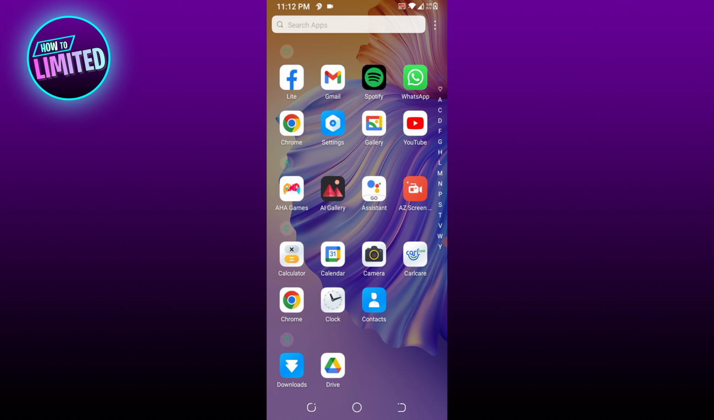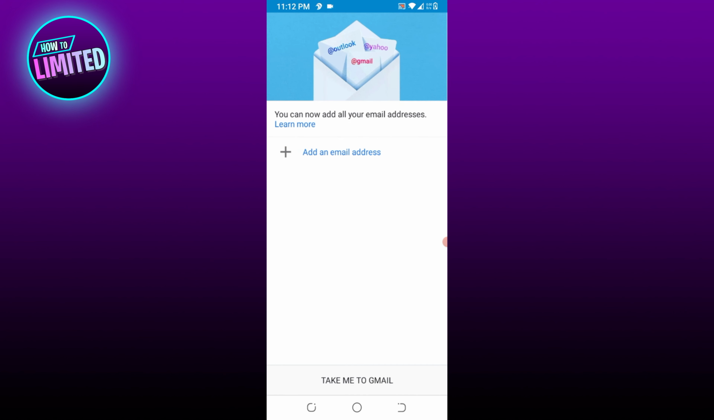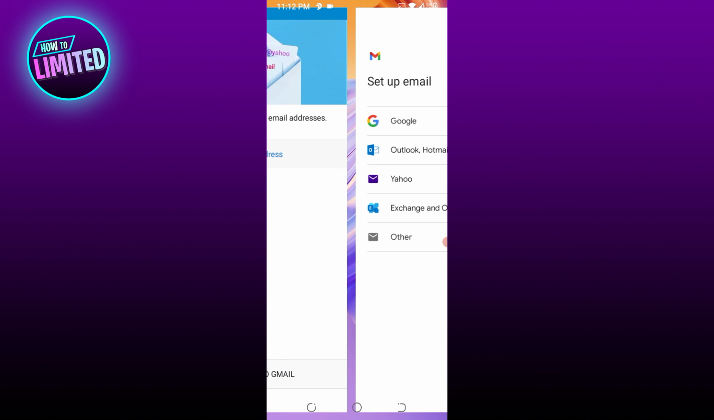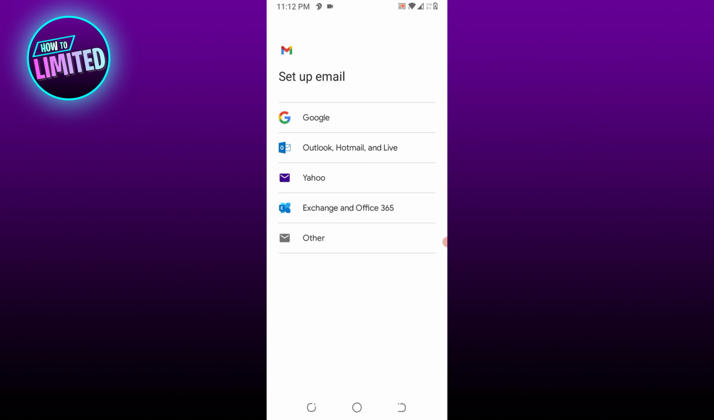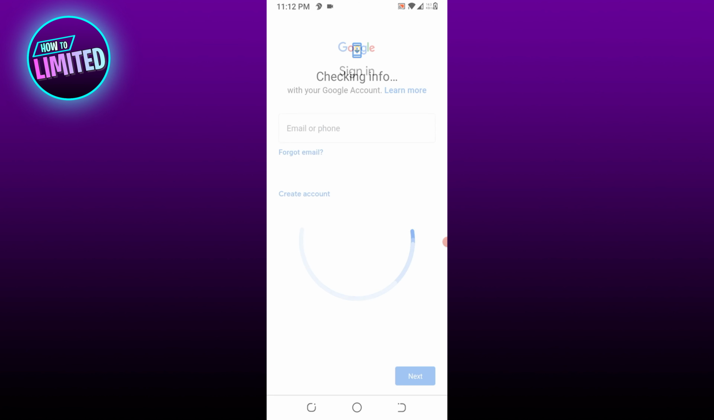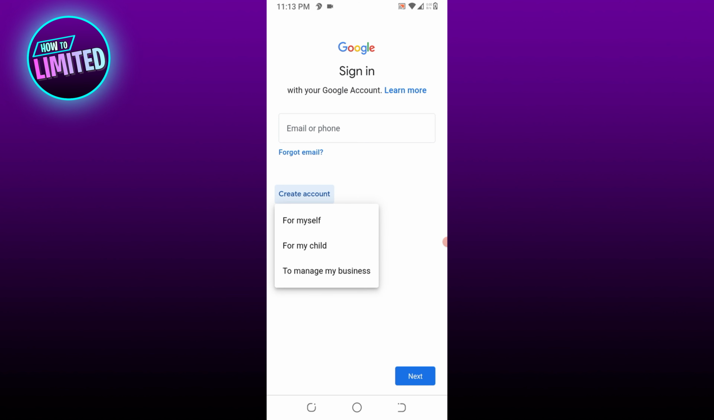First of all, open your Gmail app. Click Add an email address. Select Google. Click on Create Account. Select To manage my business.